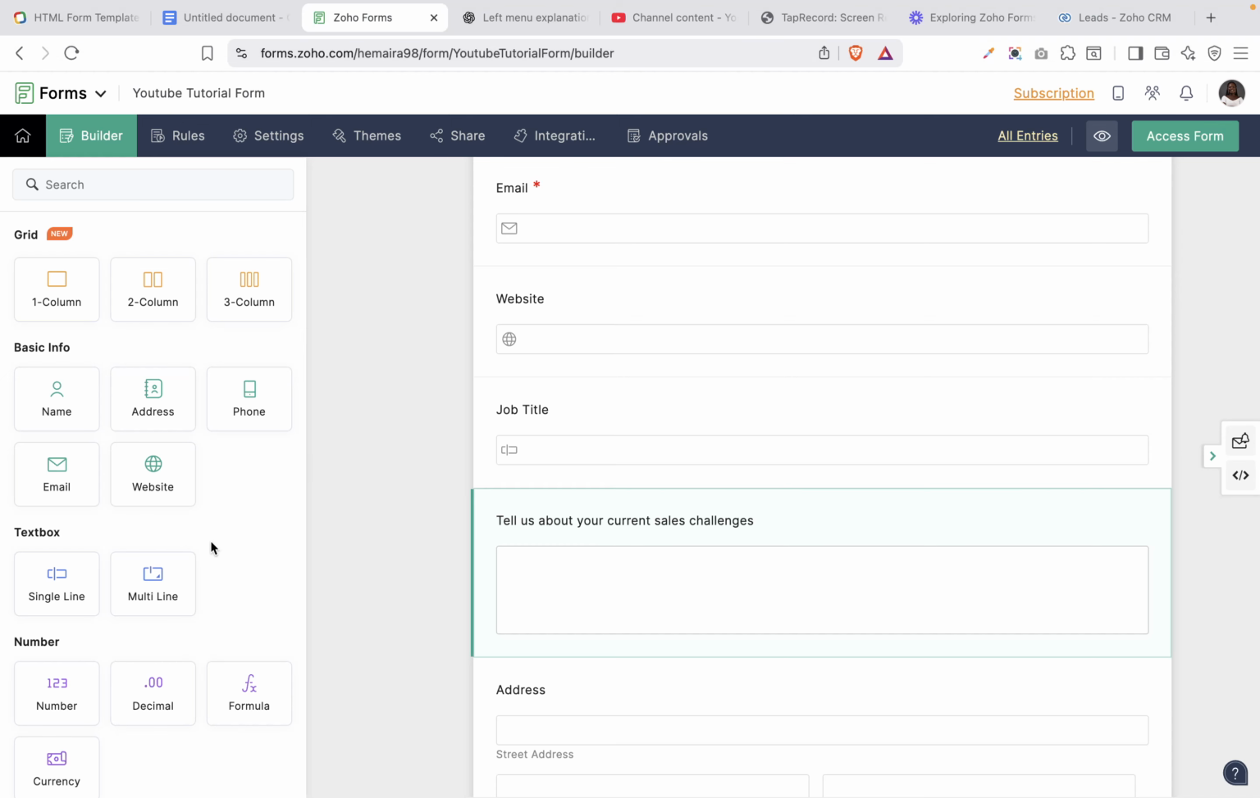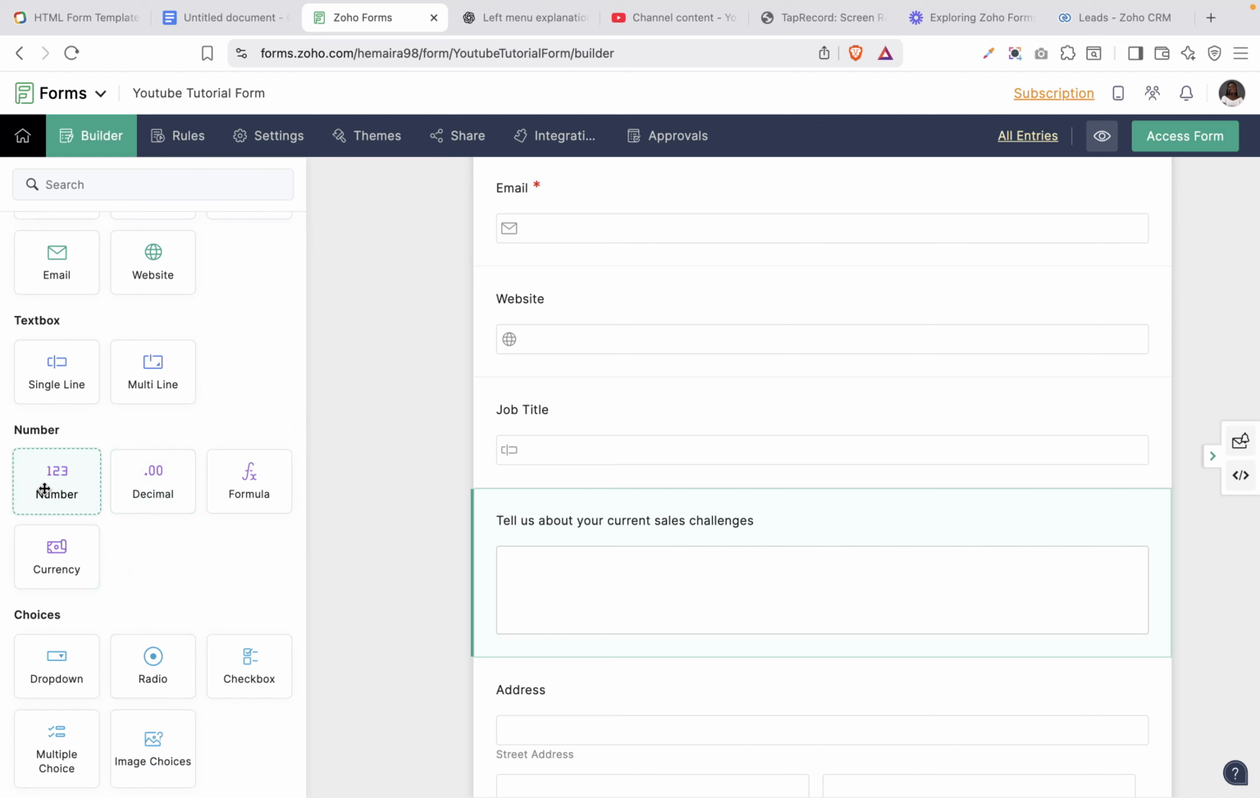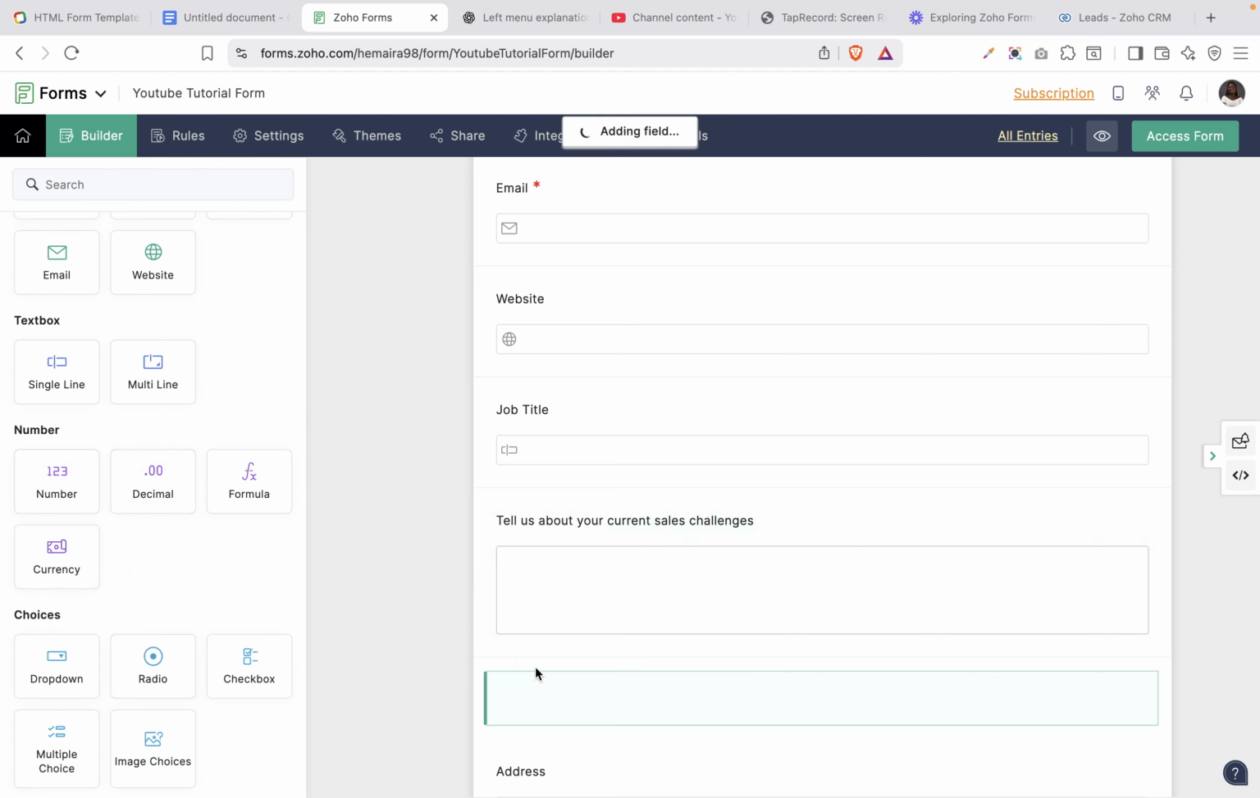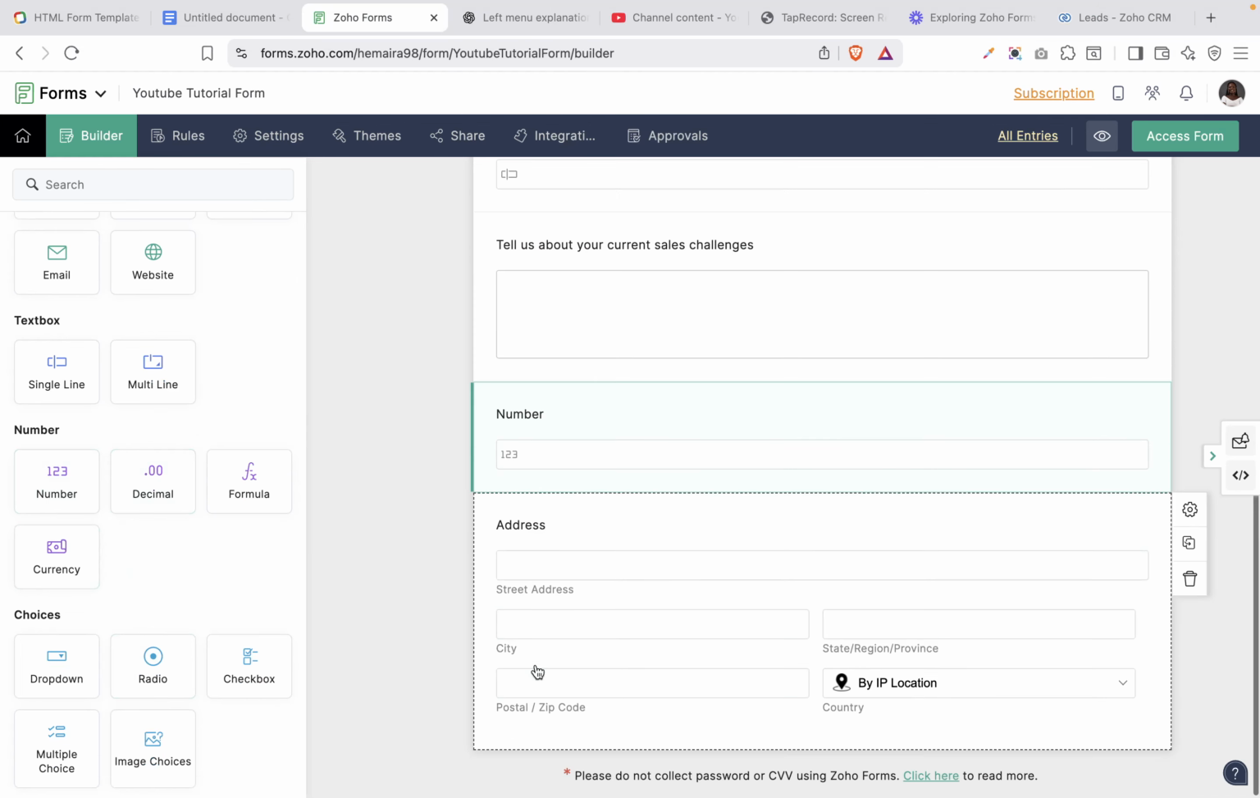So the next one is the number. You can decide to ask any question for the number. You can ask the number of employees, or the number of years they have lasted in business. You can also ask the number of kids they have, or the number of courses they want to take if it's a student form. You can ask whatever number question you want.